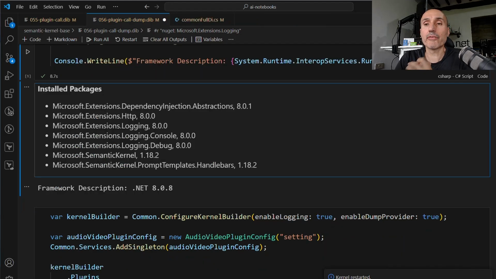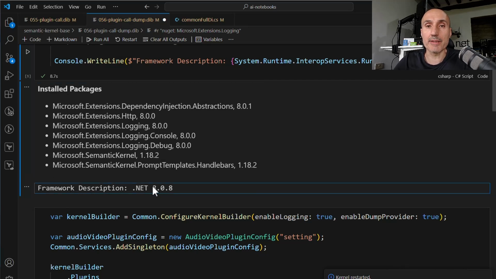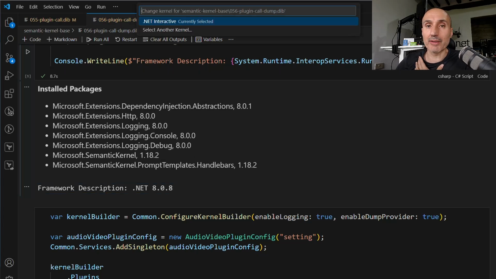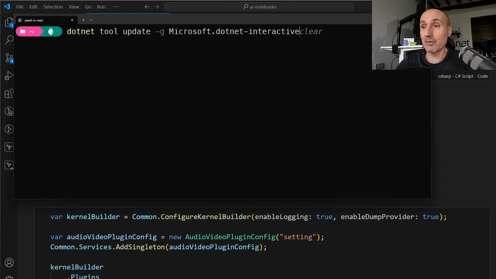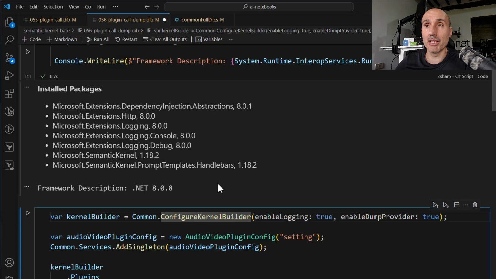I've added an instruction to dump the version of the framework we are using, and be sure you're using .NET 8, because all the code works only if you have .NET 8. And since the Polyglot Notebook uses .NET Interactive, if you see, as an example, that you're using .NET 7 or even an older version, you need to first install the newest .NET SDK, version 8, and then you can use the .NET tool to update Microsoft .NET Interactive, because this is the .NET tool that is used inside Visual Studio Code to work with Polyglot Notebook, so you can have the latest version.